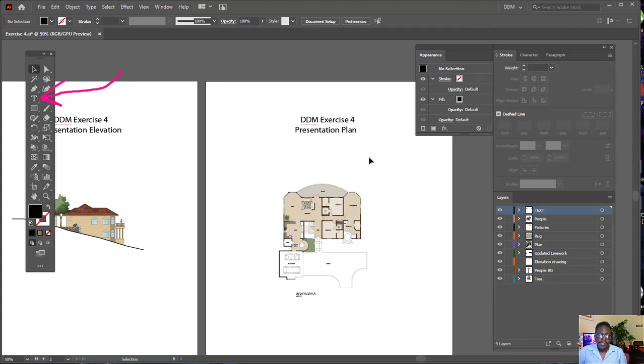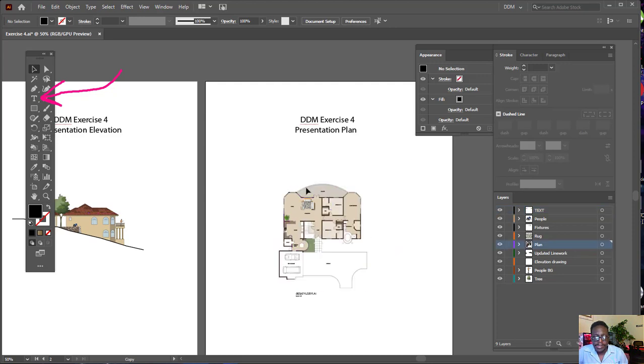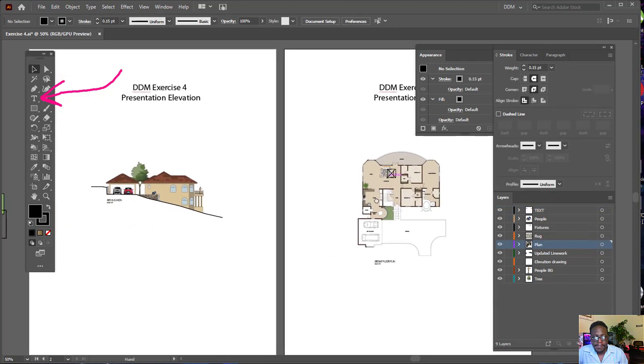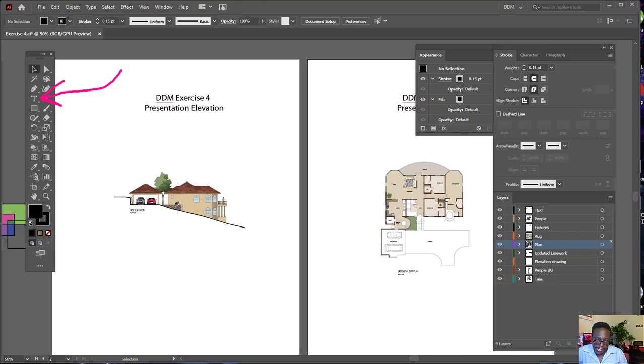There we go. Okay, so go ahead and now complete these drawings by adding more detail using the entourage and assets in your exercise folder.